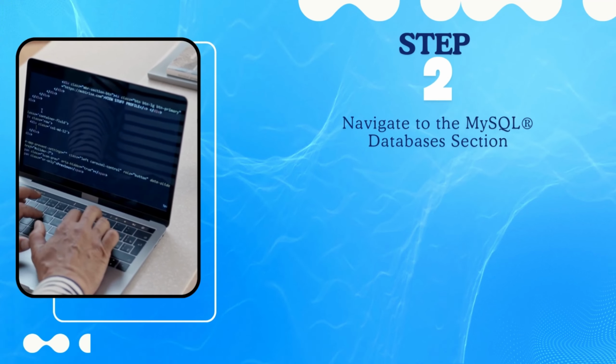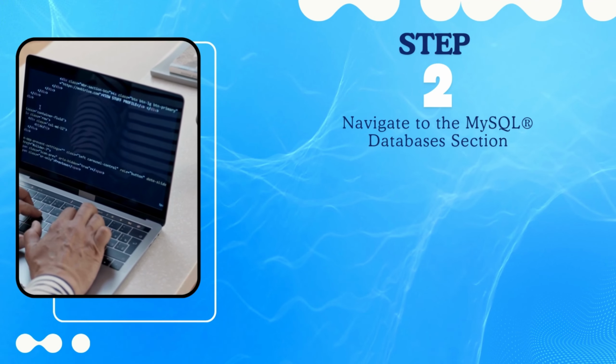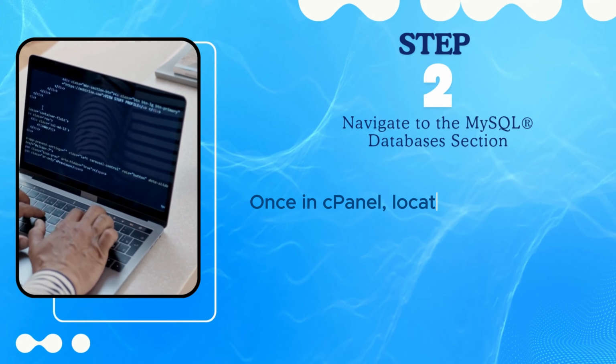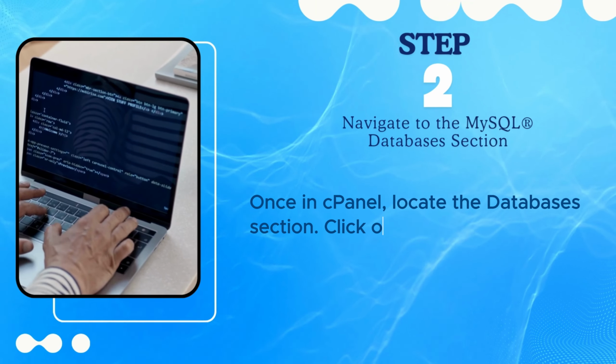Step 2. Navigate to the MySQL database section. Once in cPanel, locate the database section. Click on MySQL Databases.